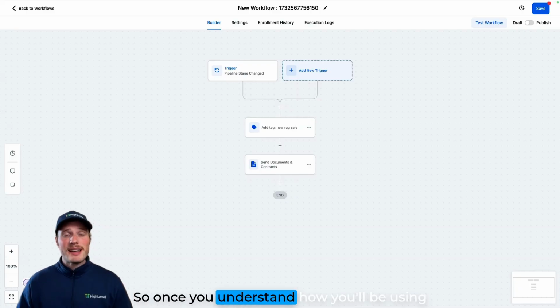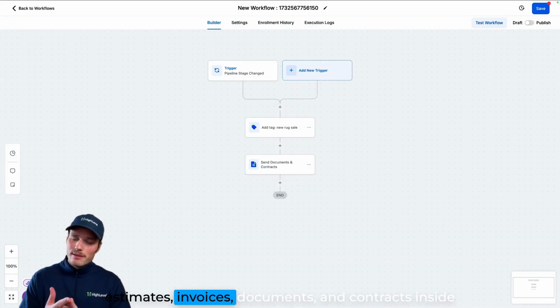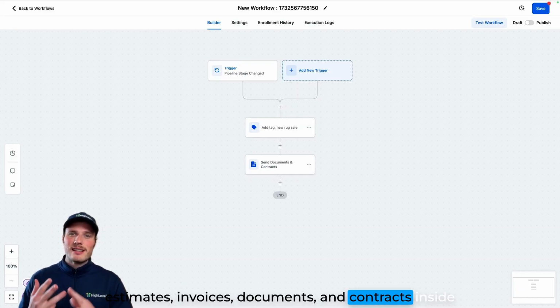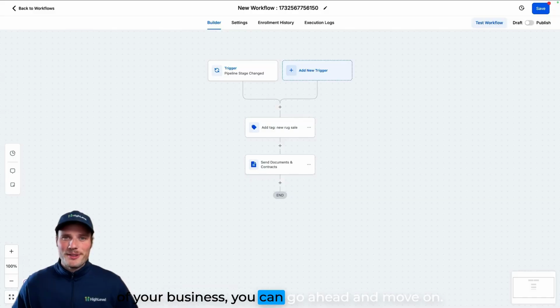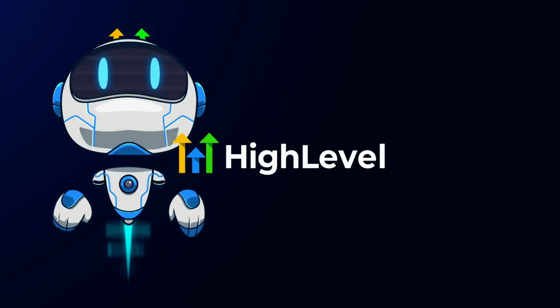So once you understand how you'll be using estimates, invoices, documents, and contracts inside of your business, you can go ahead and move on.